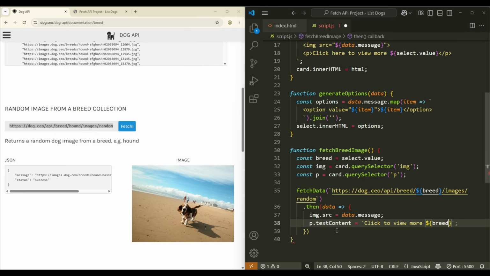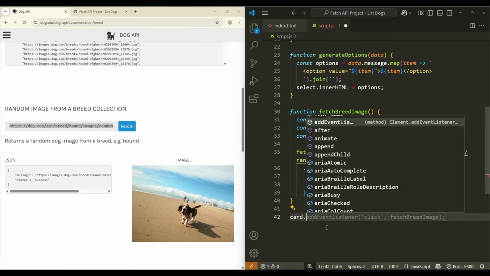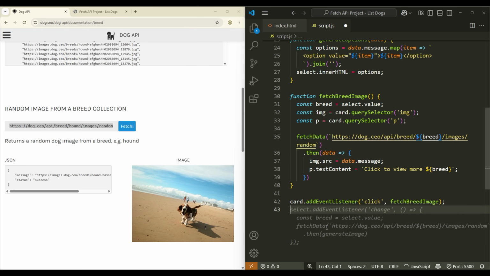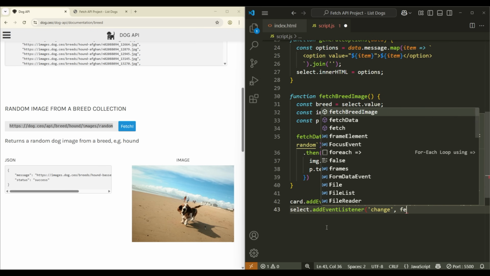Now we can use this function when we click anywhere in the card div. So add card.addEventListener, add click event and a function. Also, I want to add it to the select dropdown, so add select.addEventListener, use the change event and the fetchBreedImage function.